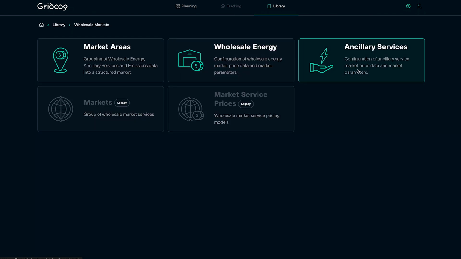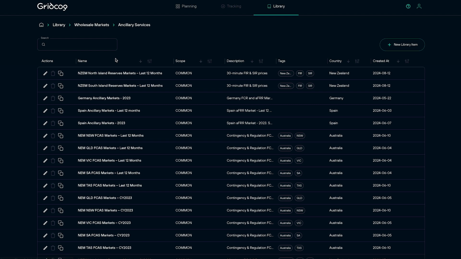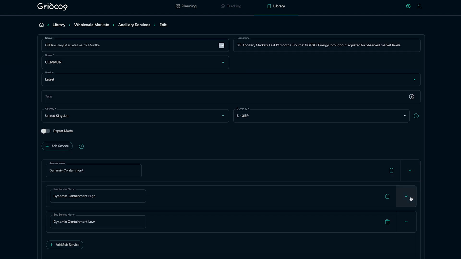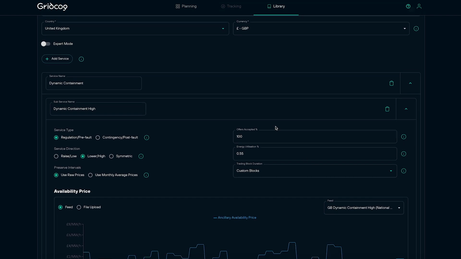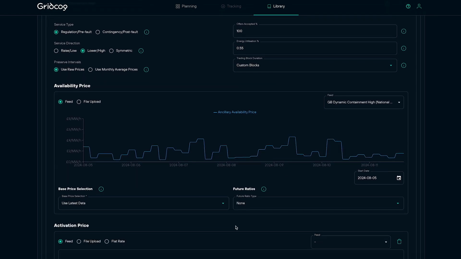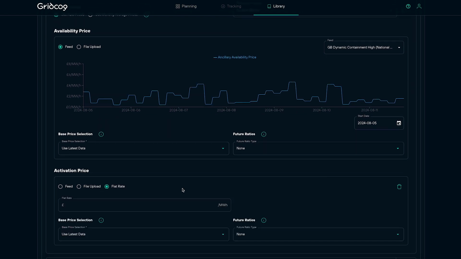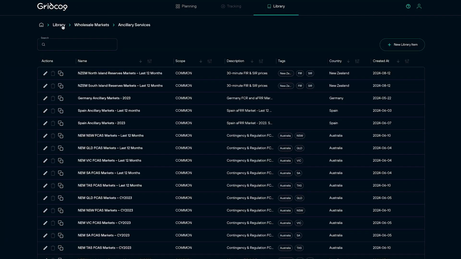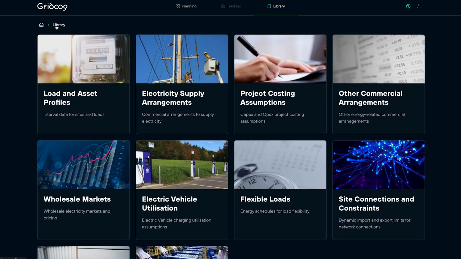Within our Ancillary Services Markets module, you can configure a bunch of important market parameters that reflect market rules, such as block duration, energy throughput percentages, and activation pricing. We recognise that our clients' data may be highly sensitive, which is why our library includes a strict permissions model that allows content to be shared to individual client accounts, or even an individual project.